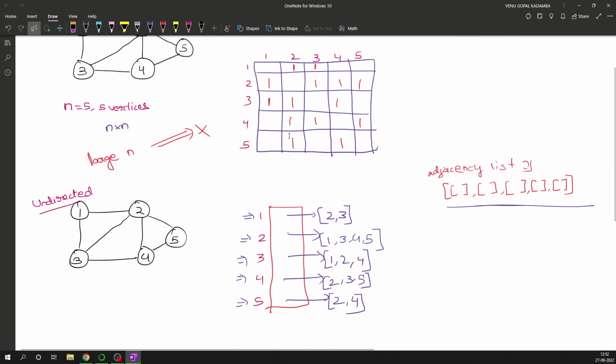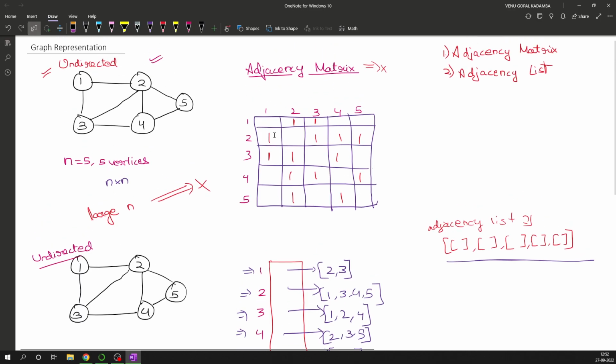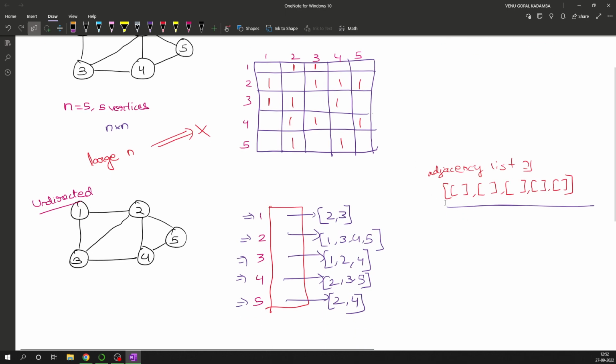So these were the two ways in which we could represent our graph, that is adjacency matrix and adjacency list. It is always suggested that you use an adjacency list, but for smaller values of n, you can even take the adjacency matrix as well. So it's completely your choice. But for the forthcoming videos, we will be using an adjacency list in order to represent a graph.